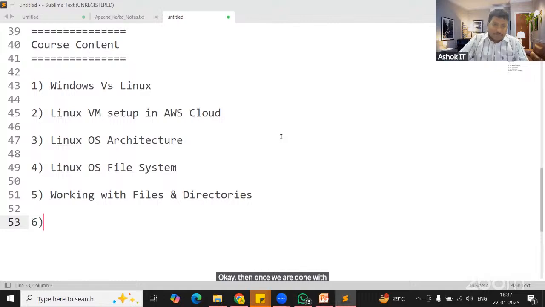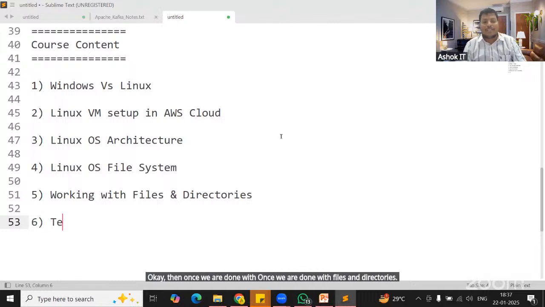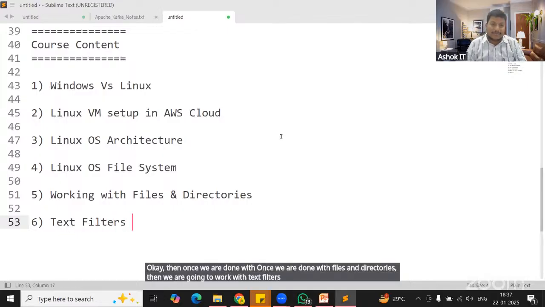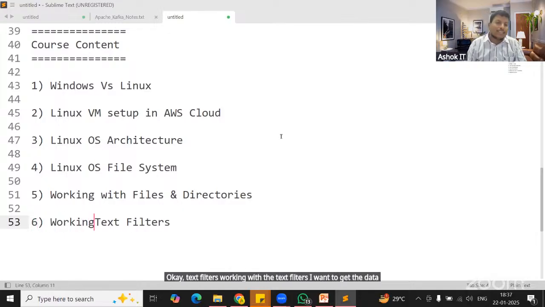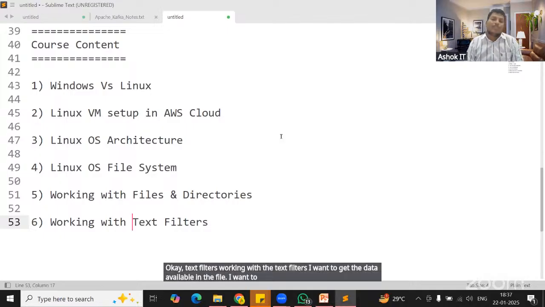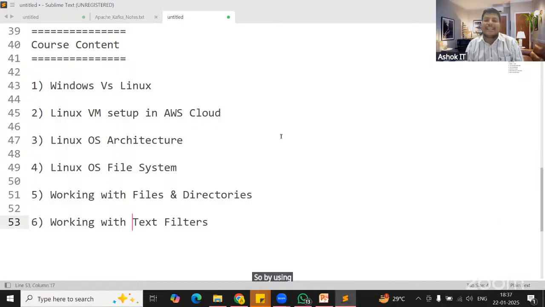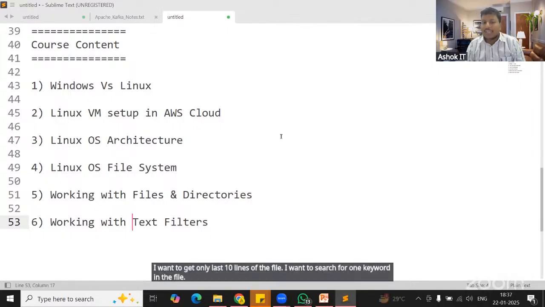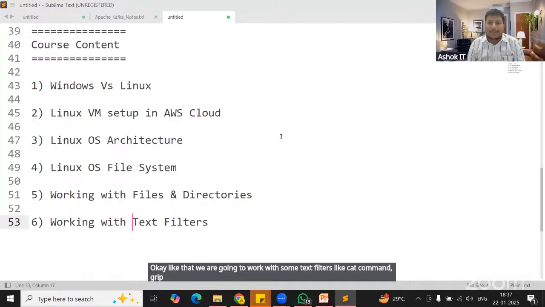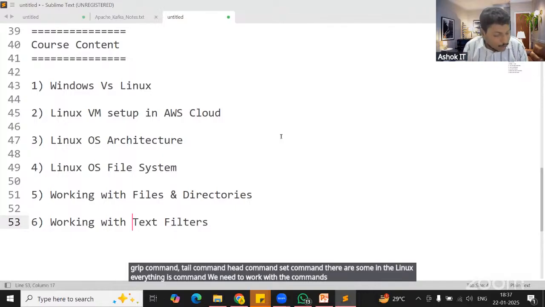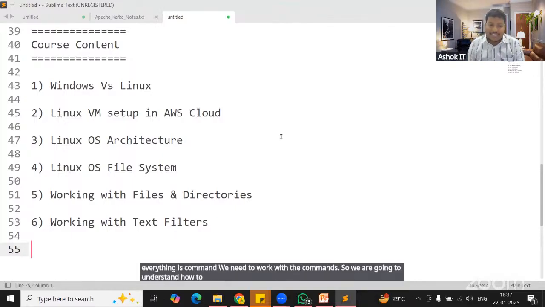Then once we are done with files and directories, we are going to work with text filters in the Linux. I want to get the data available in the file. So by using a cat command, you can get the data. I want to get only first 10 lines of the file. I want to get only last 10 lines of the file. I want to search for one keyword in the file. Like that we are going to work with some text filters like cat command, grep command, tail command, head command, sed command. In the Linux, everything is command. We need to work with the commands. So we are going to understand how to work with text filters in the Linux machine.